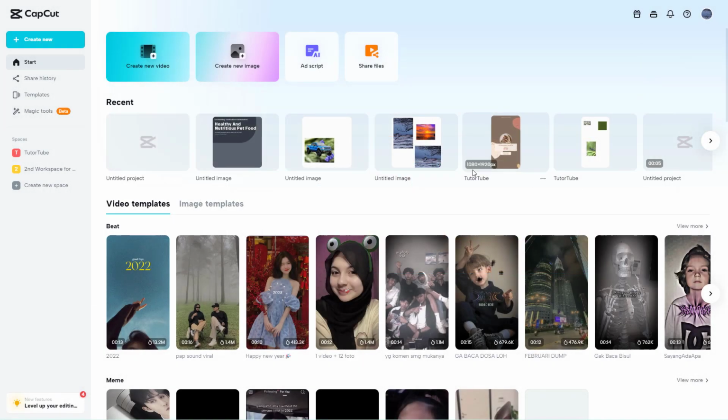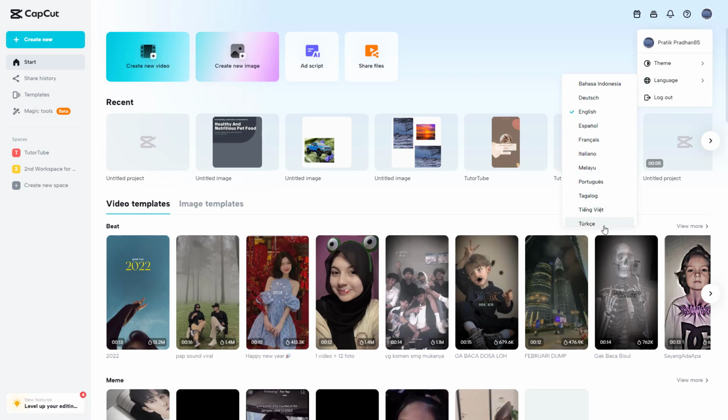Right now you can see that the language of the interface is in English. If you want to change the language of the interface, you can click on the user button right here. Then go onto language, and from the available language options, as you can see, you can choose the one you want.